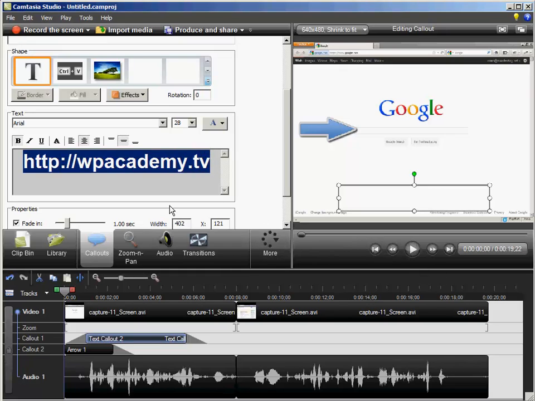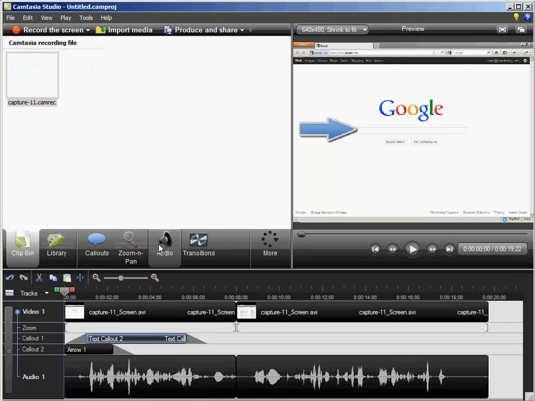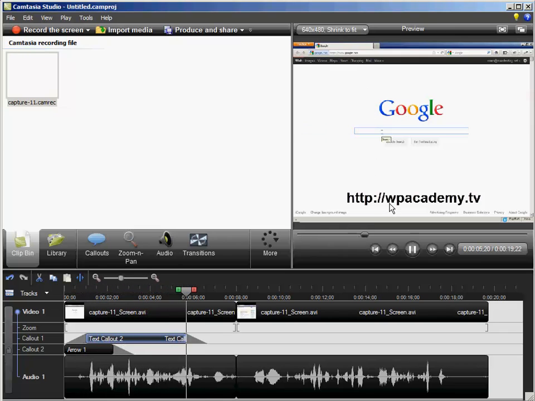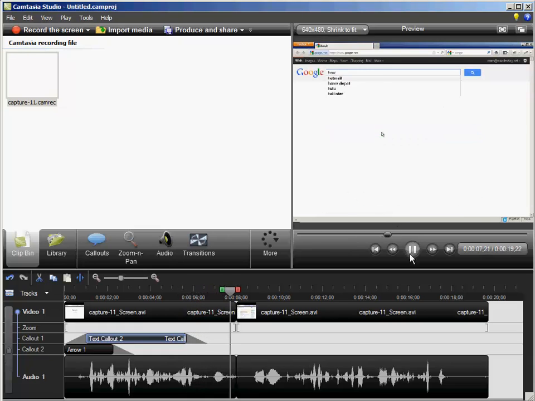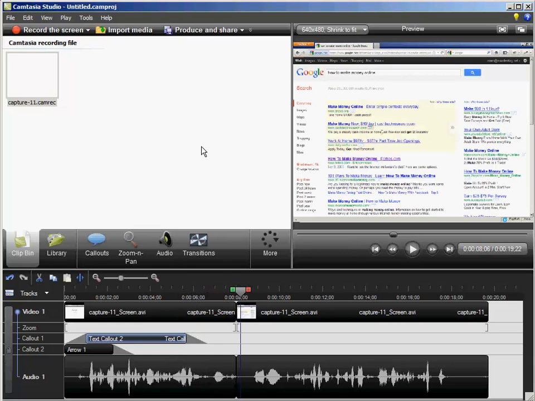Let's go ahead and go back to our clip bin and activate this video. Okay, watch the arrow callout disappear at second 2, and watch the text callout disappear at second 6. Okay, so that's the video. Like I said, you can always add more tracks just by drag and drop from the clip bin onto the timeline. And all you have to do now is produce it.